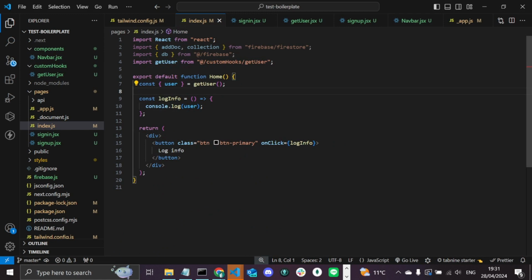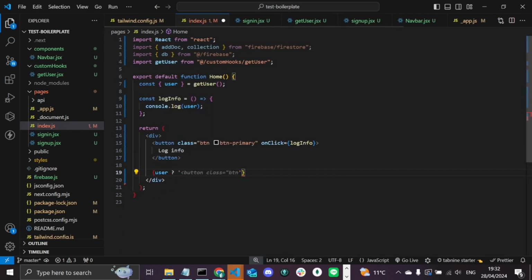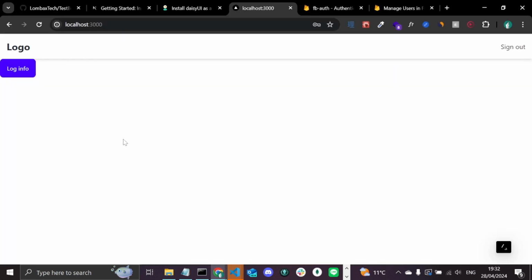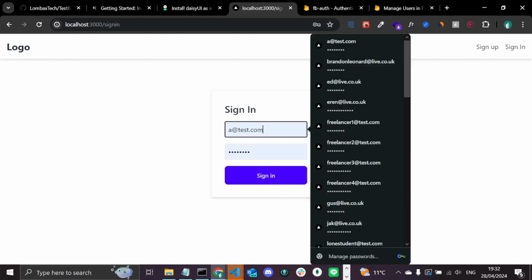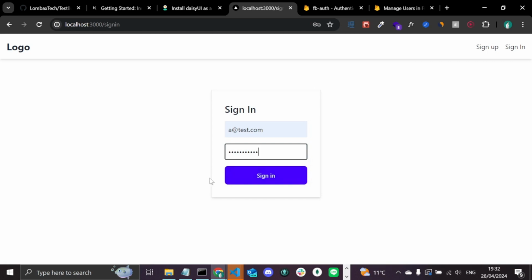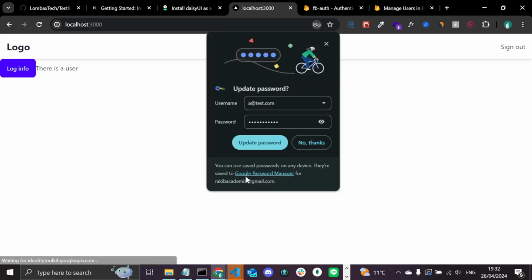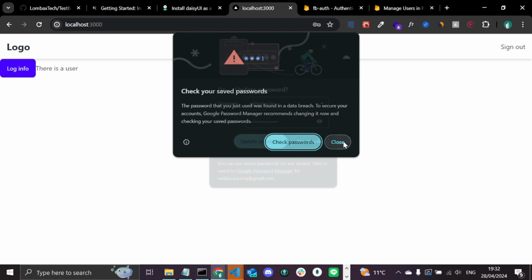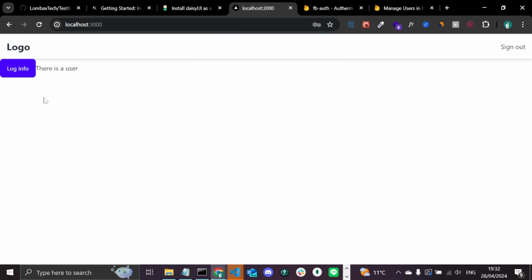And just to make this a bit more clearer, I'm going to go back to index, and down here I'm going to say if there's a user, say there is a user, and if there isn't a user, I'm going to say there is no user and hit save, just to make this more clear. So you can see this as a message, there is a user. If I hit sign out, there is no user, and we also get sign up and sign in. Okay, so now we can go back to sign in. We can get our earlier details, and we can sign in, and we get back to this page.